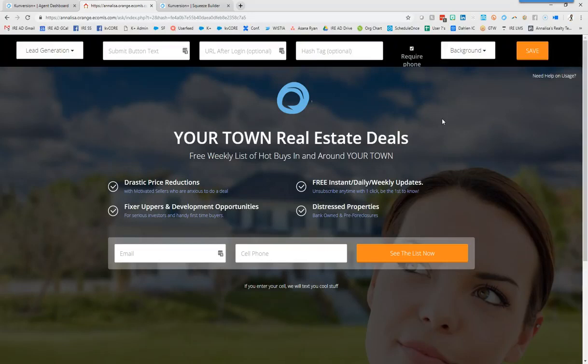Now let's speak to how you create one of these. When you're creating one, I heavily suggest that you go slowly, methodically, thoughtfully, because there is a specific order in which things need to be added here. The first thing you're going to do is change your submit button text.